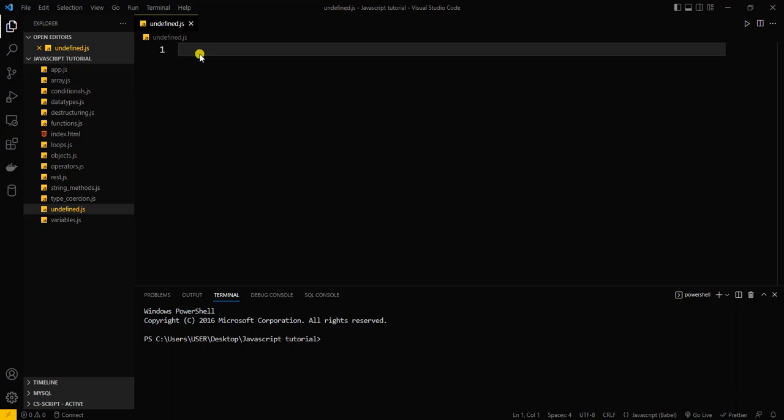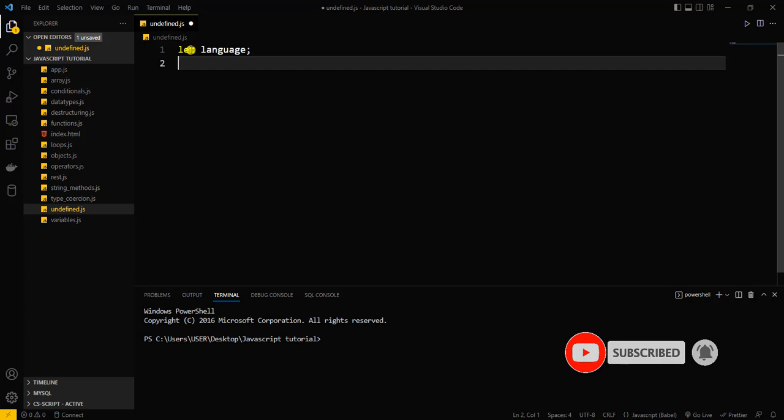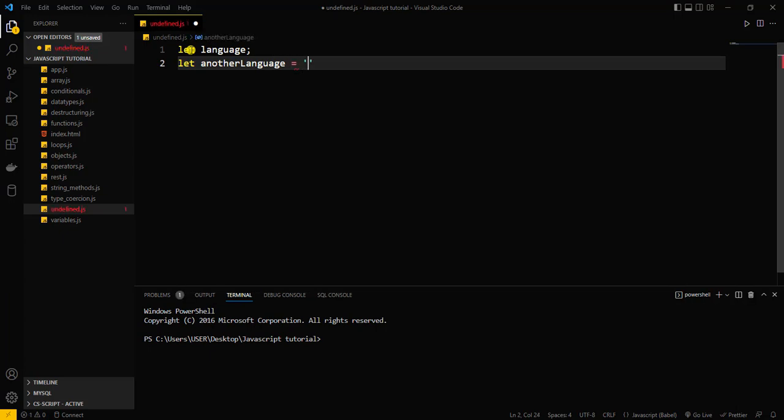In JavaScript, when we declare a variable like this, let's say let language, just like this, and we'll go ahead and also do another one, let another language equals, let's say, Python. Now let's console.log their values.